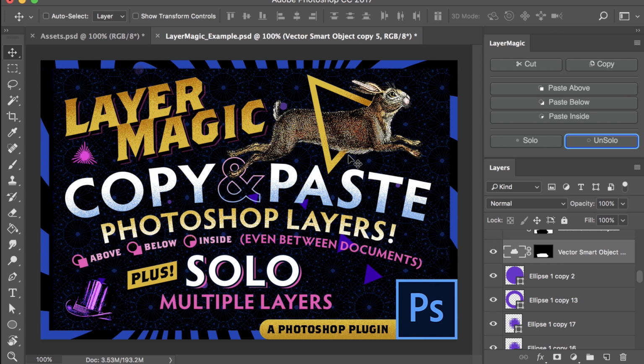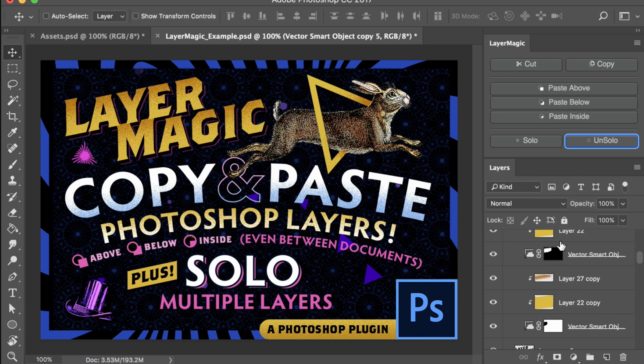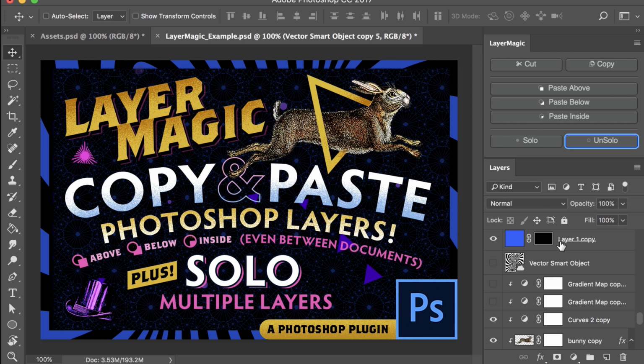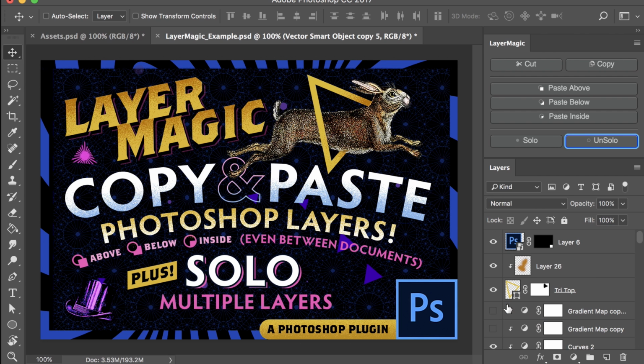So I built it. And my only caveat is that if you have a really complicated document with tons and tons of layers, solo can take a little bit of time because it has to write every layer. So it could take upwards of 30 seconds if you have a really long list of layers. But normally it's pretty speedy.